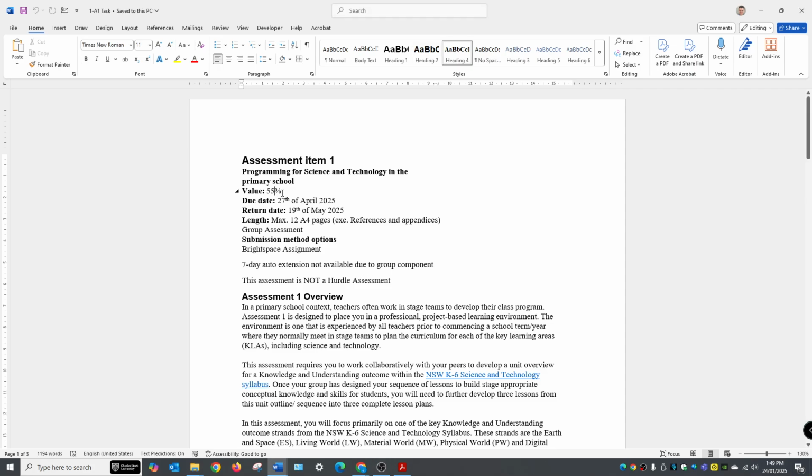So let's start with the obvious here, that it's worth 55%, so a decent portion of the overall grade. The bulk of those marks are distributed to your individual component, and the group component is worth 15%. So the assessment task is due on the 27th of April 2025.